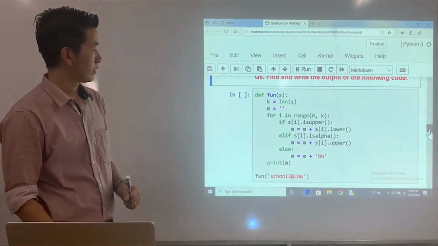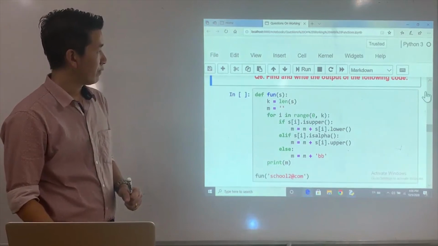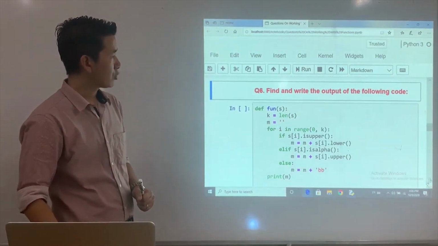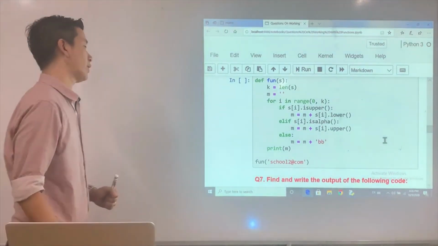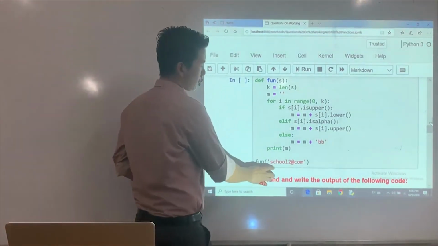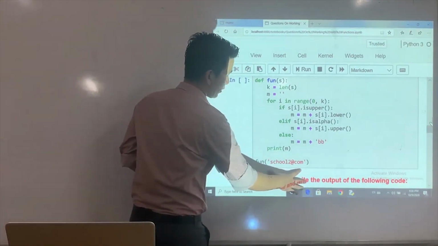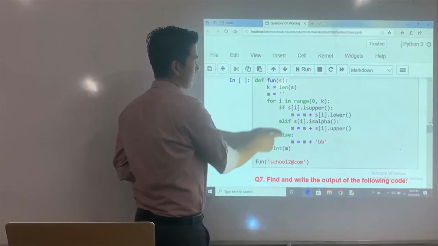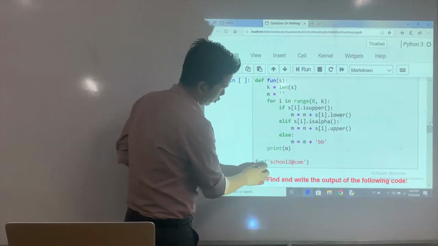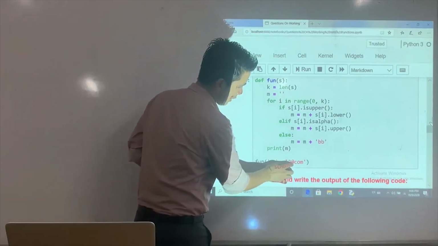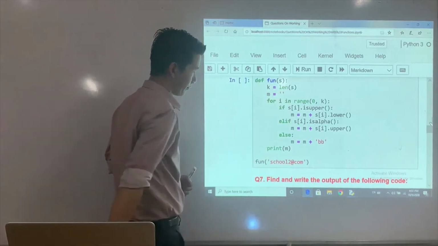Question number 6. Now this should be pretty simple. Find and write the output of the following code. Look at this function. The string "school2@com" will be received by S. The length of S is assigned to K. So you have 1, 2, 3, 4, 5, 6, 7, 8, 9, 10, 11. 11 will be assigned to K.